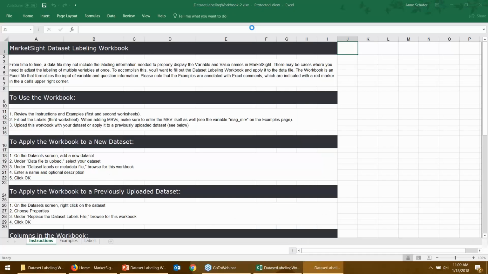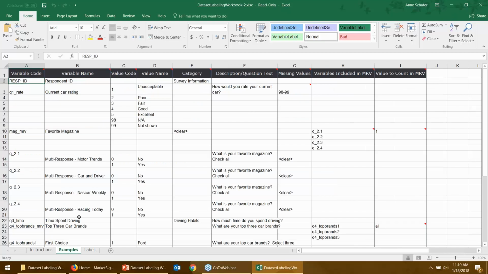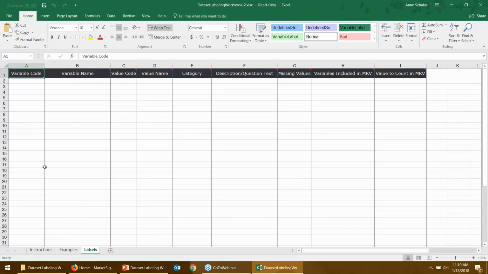As I enable editing, you'll see that I have 3 worksheets here at the bottom. We have an instructions page, always good for a quick check if you need to know what to do. We have an examples page for, say, a visual look at what a Dataset Labeling Workbook will most likely appear like when you go ahead and fill it out. And then last but not least, we have a blank labels page. This is ultimately the page that we're going to take a very close look at.